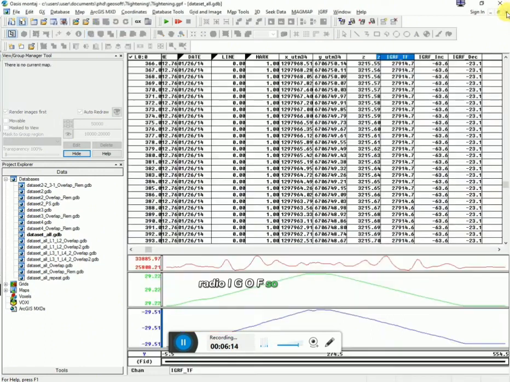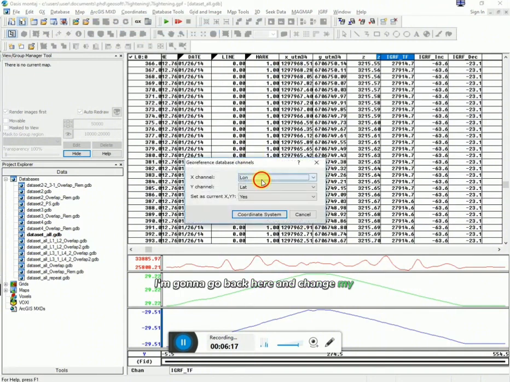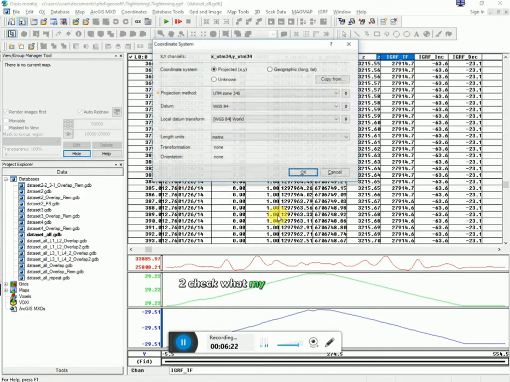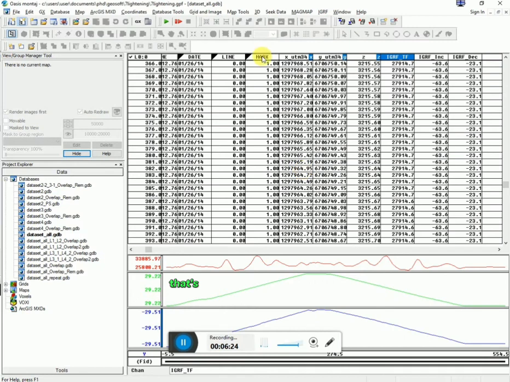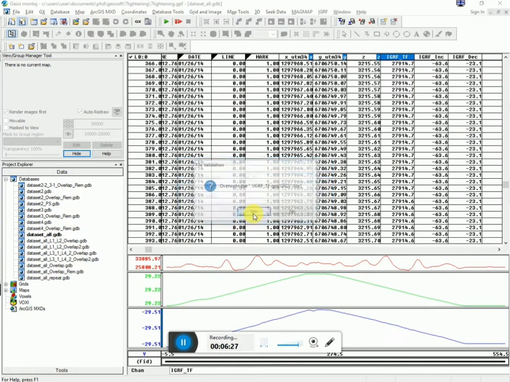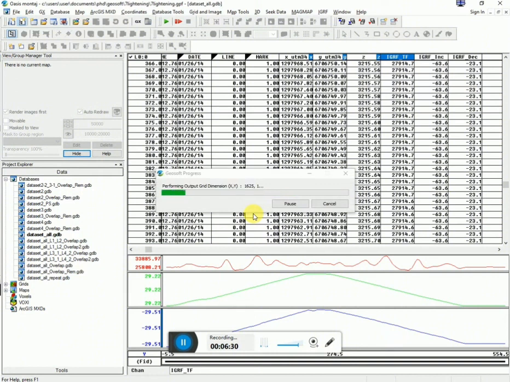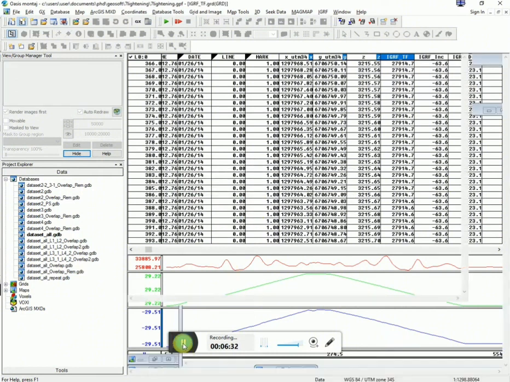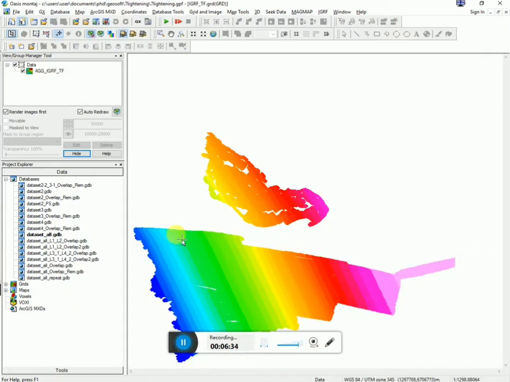Radio IGRF, so let's try that again. I'm going to go back here and change my ordinates to exit 1 to check what my coordinate system is. Yep, that's correct. And let's try and grid it up again. And wait. They were great. So it seems that when you couldn't turn that long, it does some weird edge boundary things, so yeah.